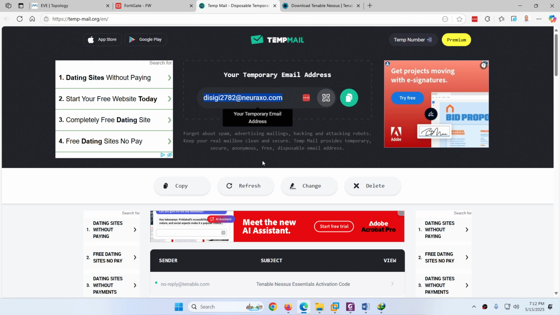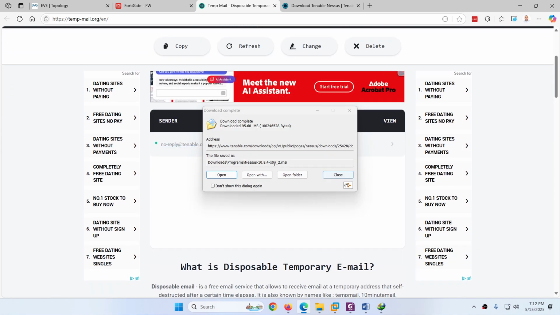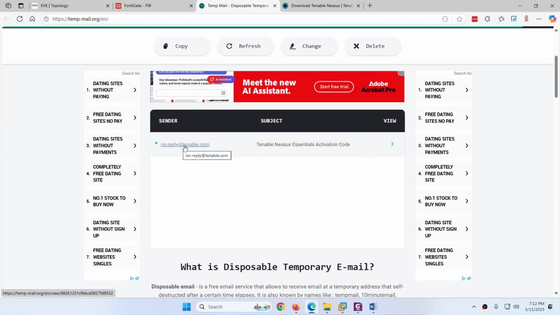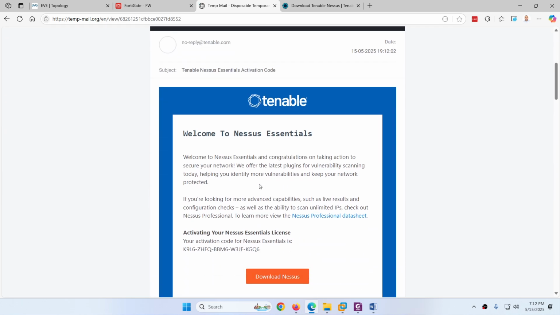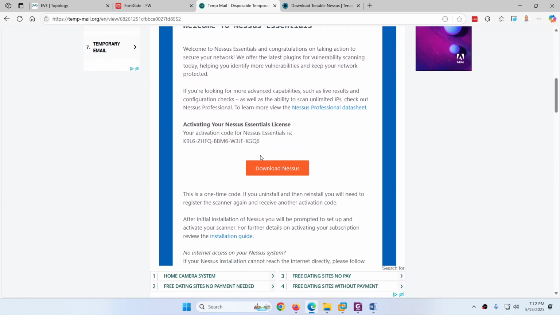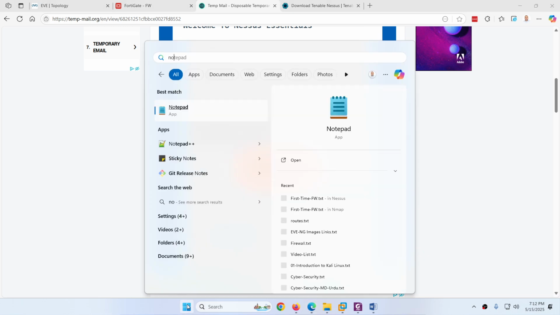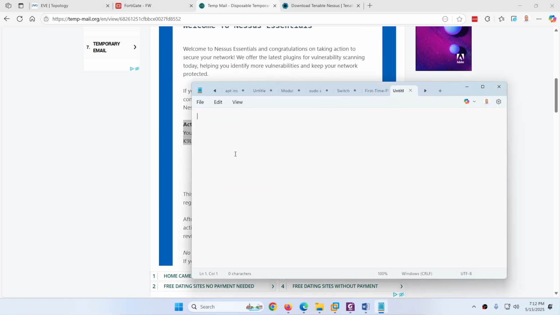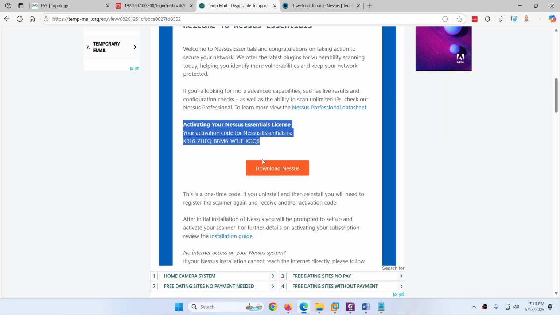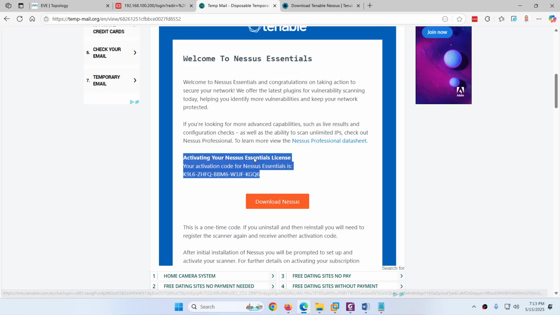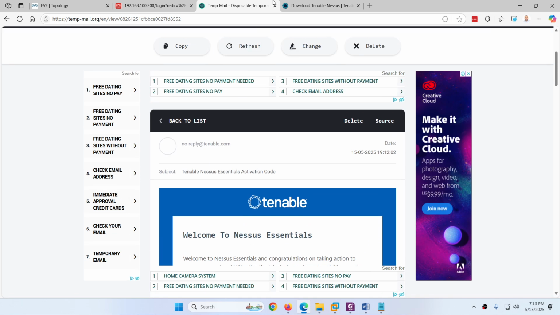So when you go back to your temporary email, here you will get it. Yeah, it's downloaded. Click close. Here you get the email. When you click on that email, it says welcome to Nessus Essential, and here is your activation code for Nessus Essential. I need this key especially. So let me copy it and go to Notepad, and you just need to type it somewhere. We will need this key later on to activate our Nessus Essential, and they also give you the download link for Nessus again, but that's okay, no issue.